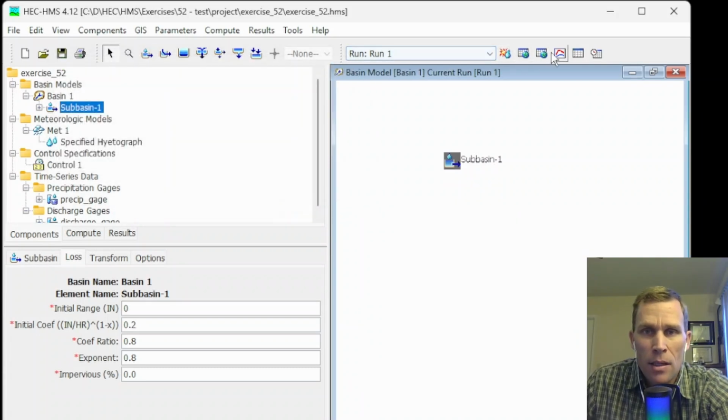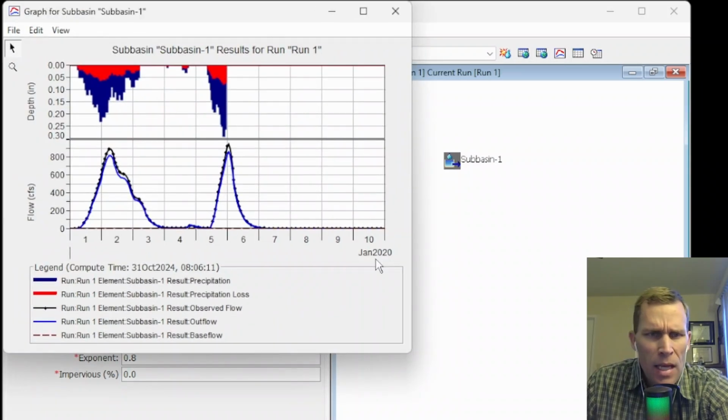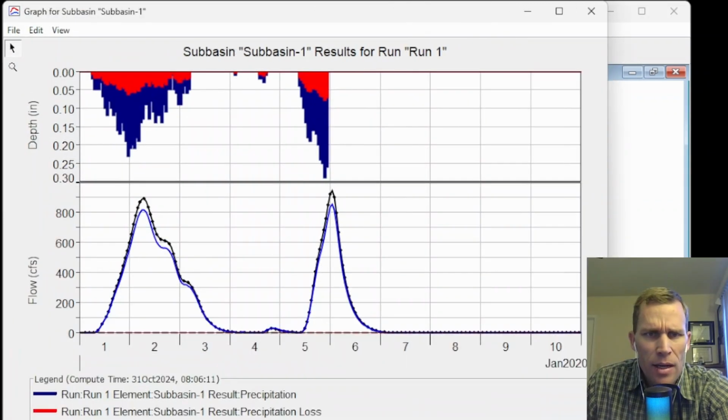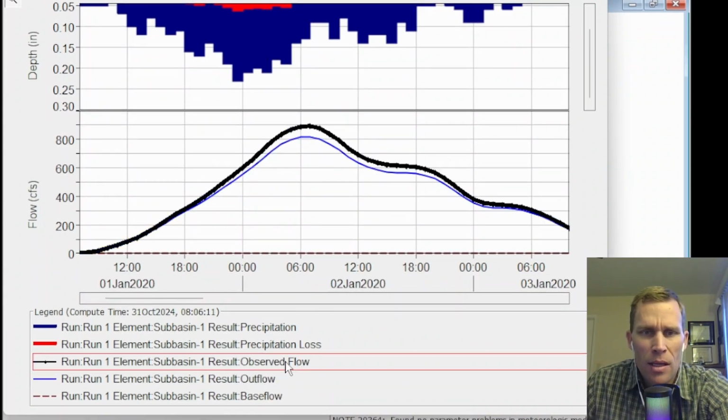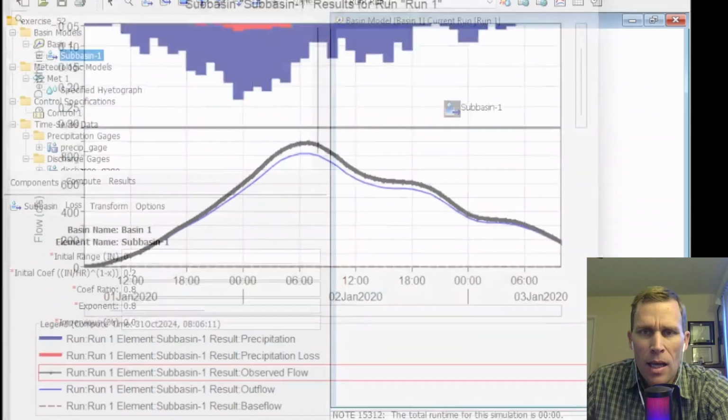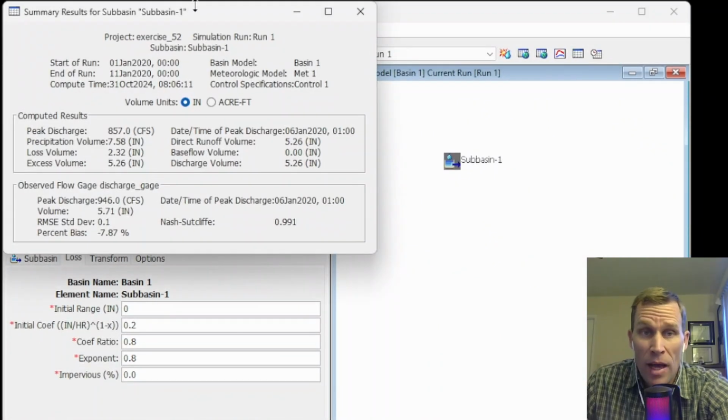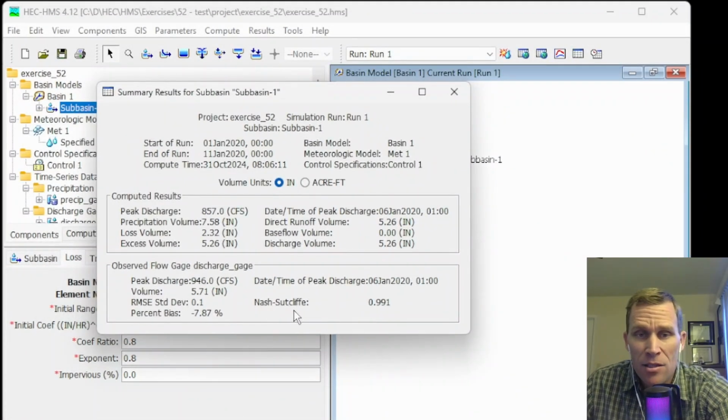And then let's go ahead and see how that affects our results. Okay, so that ran again. Let's take a look at the graph first. And this looks like we actually underestimated a little bit. So if I zoom in here, we see that the computed value in blue is now below the observed value in black. And then if I look at the summary table, we have better results than last time. Nash-Sutcliffe is up to 0.991. And now you can see the percent bias is negative 0.787%. So we're a little bit under our target, but we're still very, very strong.